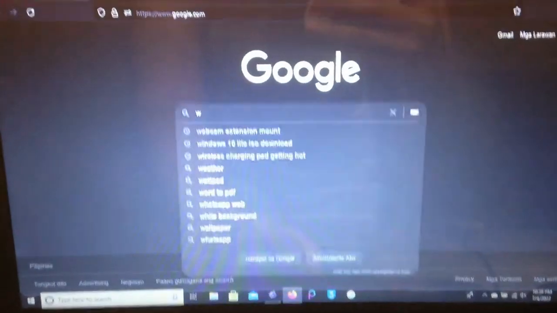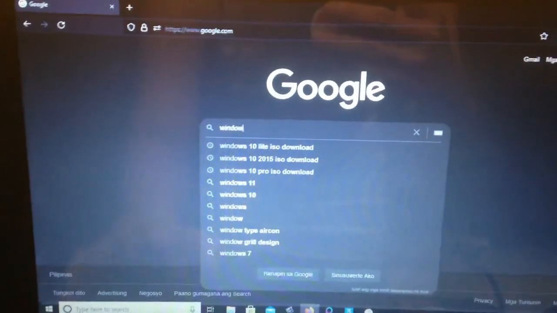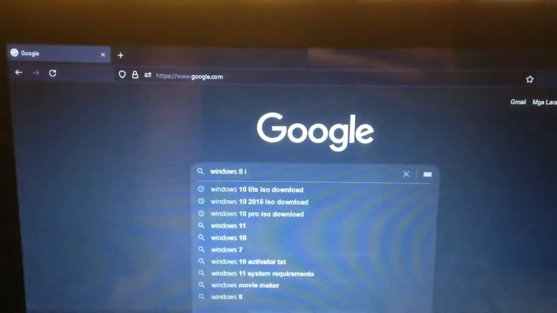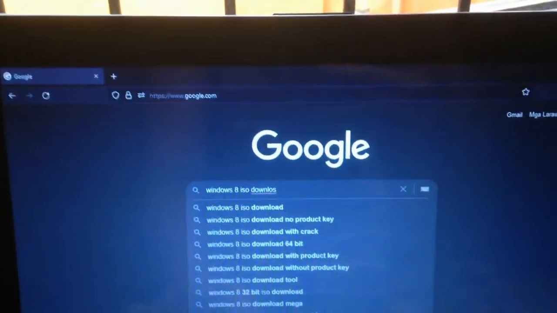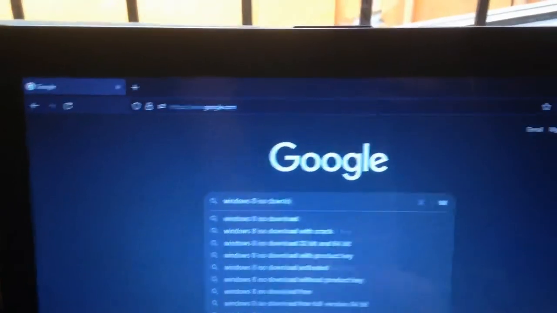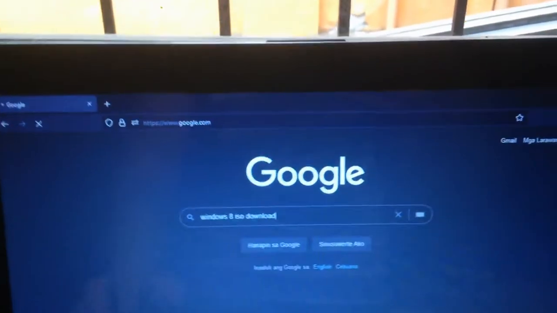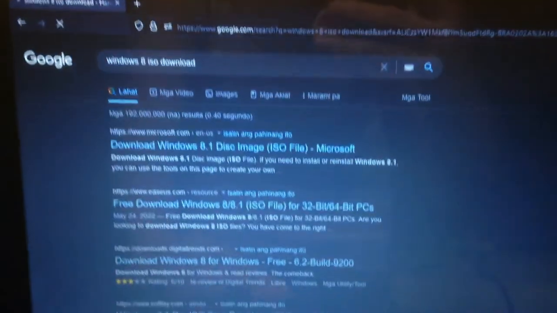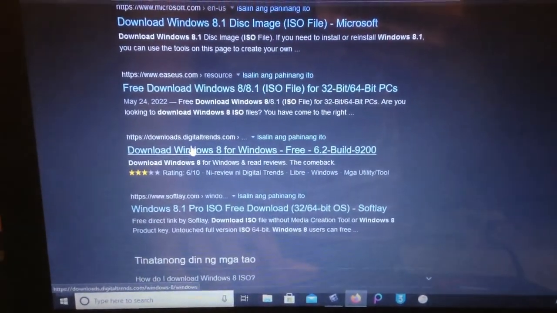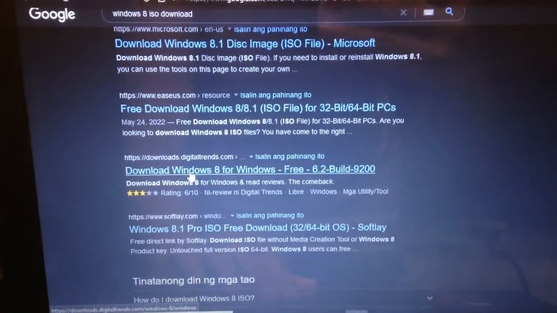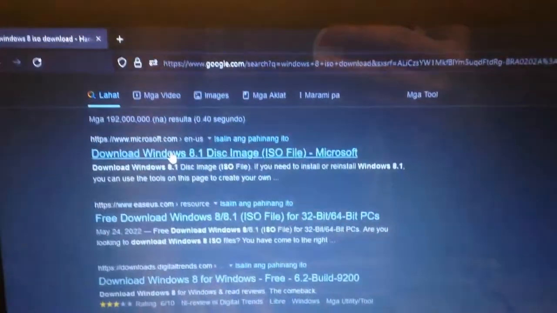So for today's vlog, we're gonna downgrade a Windows 10 laptop back to Windows 8, or even install a Windows 8 operating system into a built-in Windows 10 laptop. So the first thing to do is to click Google and search for Windows 8 ISO file.